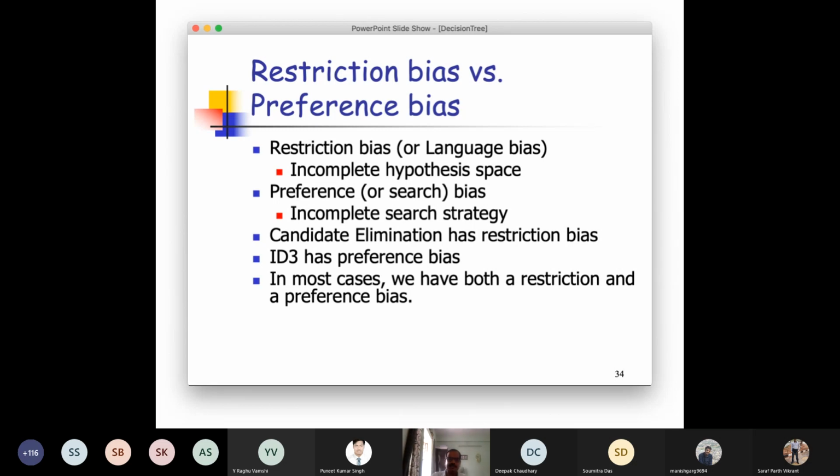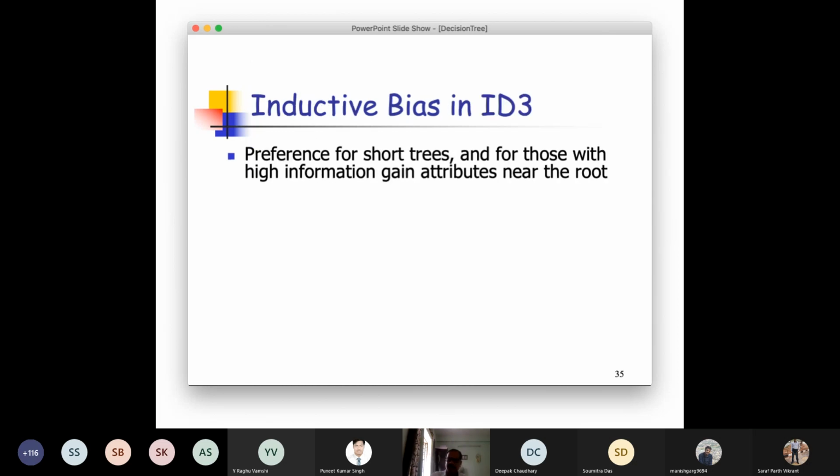And in most cases, these are two extreme cases, but if we consider machine learning algorithms in general, those algorithms have tried to work with both kinds of bias. So it tries to restrict the hypothesis space. Even in that restricted hypothesis space, it imposes certain preferences of search. So that's why it is said that it could be a combination of both.